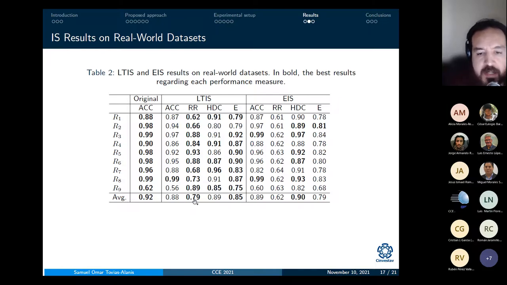Regarding the reduction rate, the proposed approach has a very high reduction rate compared to the evolutionary instance selection method, and also a very competitive value of the preservation of the probability density function, and notably outperformed the evolutionary instance selection method in terms of efficiency.